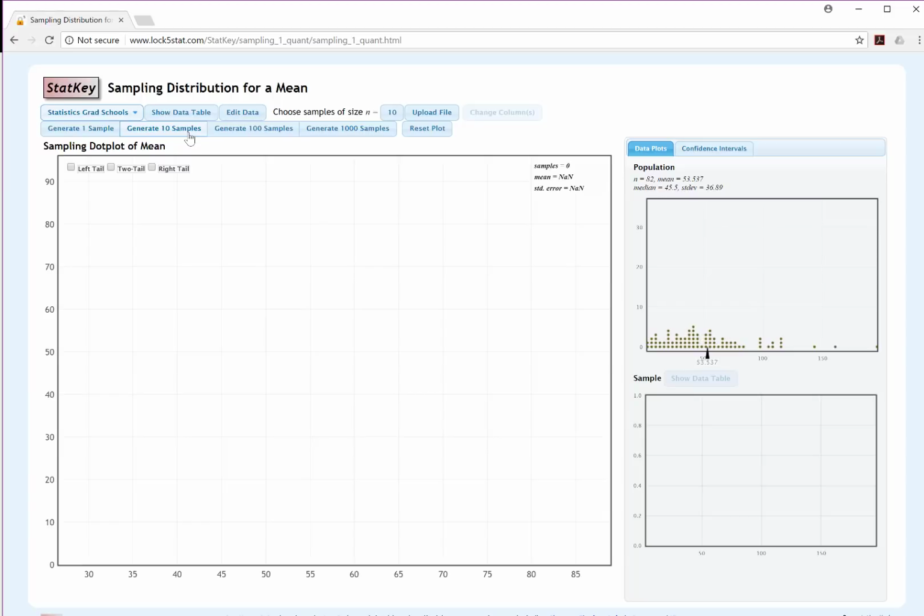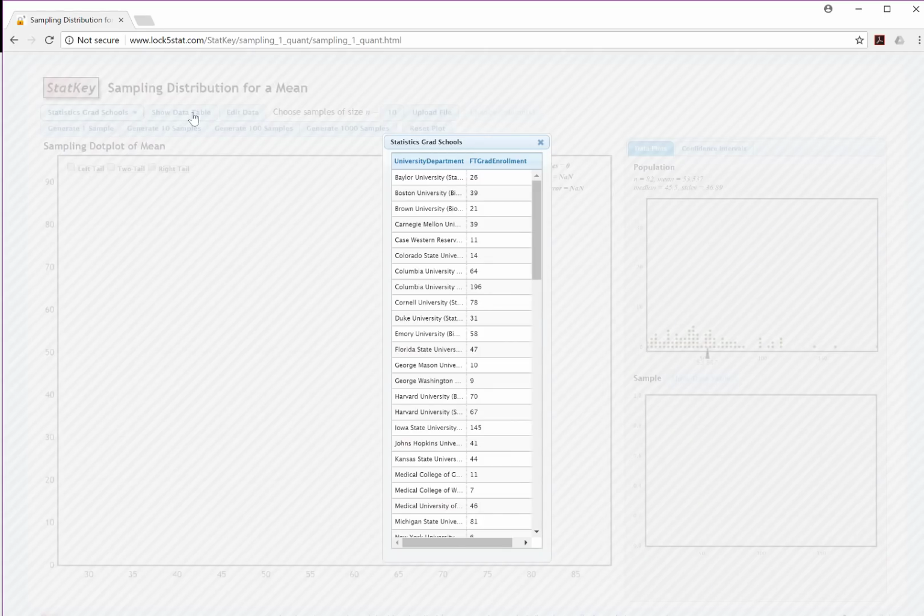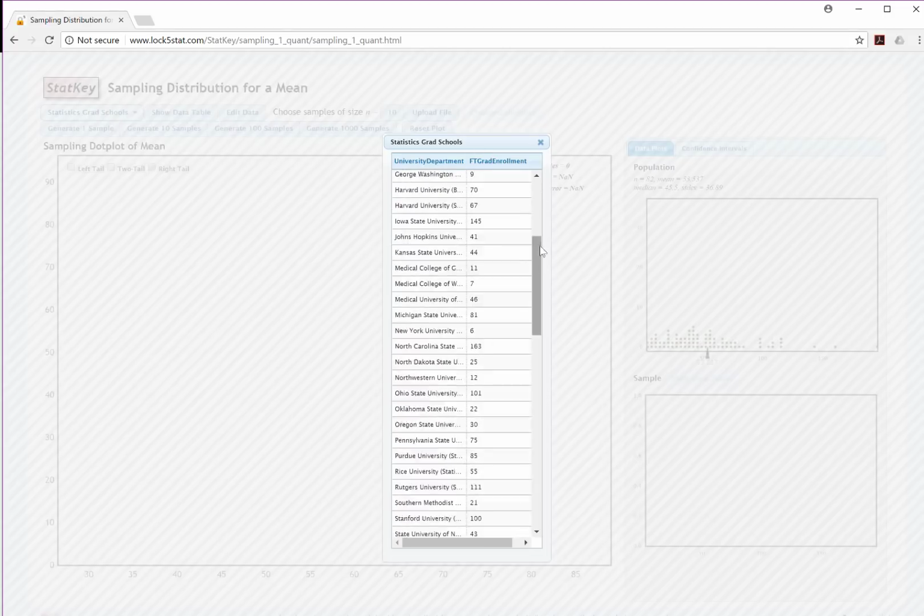Here we have all of the American universities with doctoral level statistics programs and their full-time enrollments from a few years ago. If I click Show Data Table, we can see the names of all of these universities and their full-time graduate enrollments. If I scroll down, we can see Penn State. This particular year, we had a full-time graduate enrollment of 75 students.